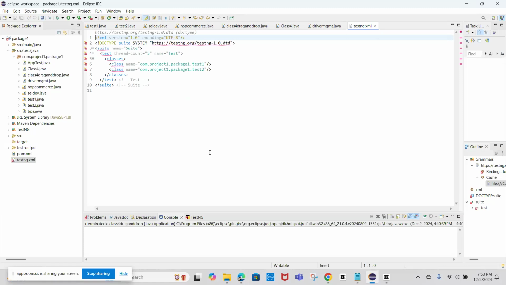So here, if you observe, what we are doing is we are grouping our classes. You can read the package name: com.project1.package1.test1 is one class, and com.project1.package1.test2 is one more class. So if you want to run multiple classes, you can group them like this, right click and run it. That simple it is.